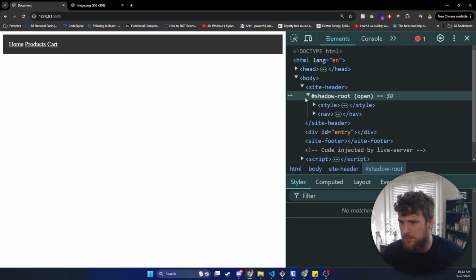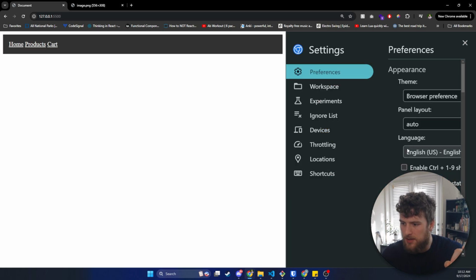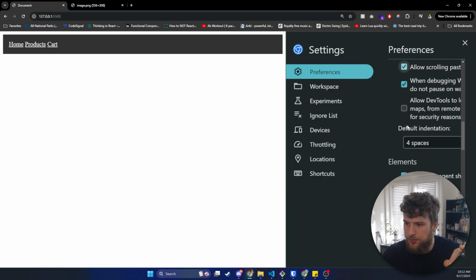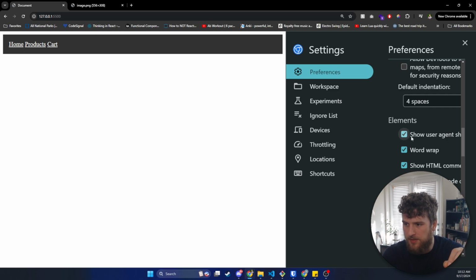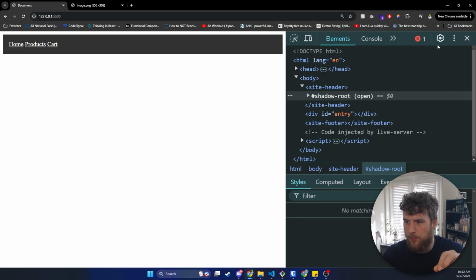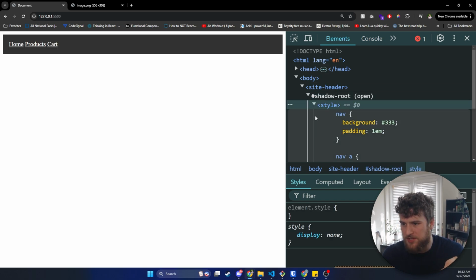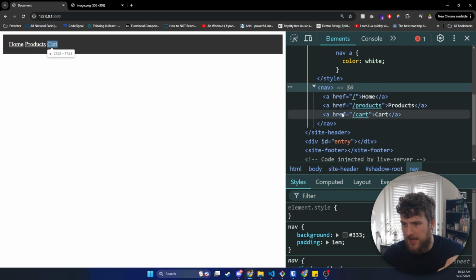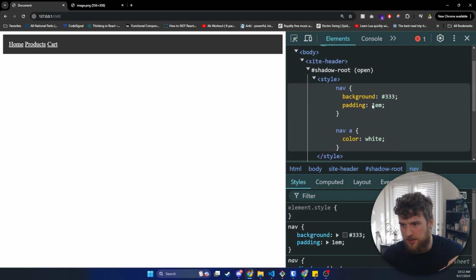I don't know if this shows up by default, so if you don't have the shadow root here, go to settings, scroll down to elements, and then click on show user agent shadow root. Should be the first one here, but that will ensure that shadow root shows up for you. You can open this up, we can look in the style tag, we can look in the nav, and we can see everything that we created there.